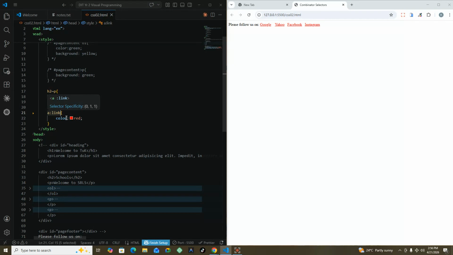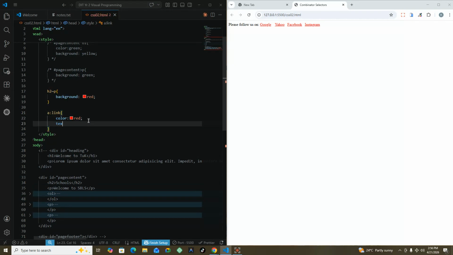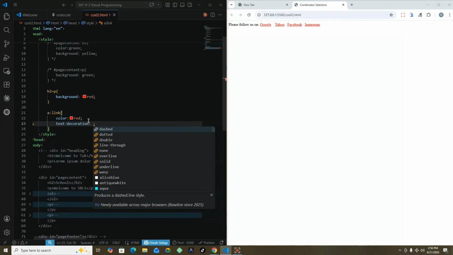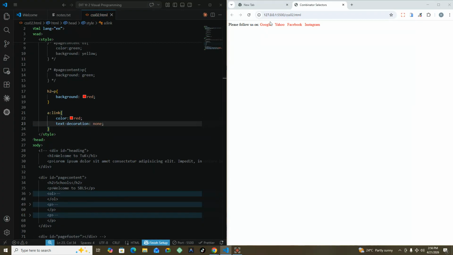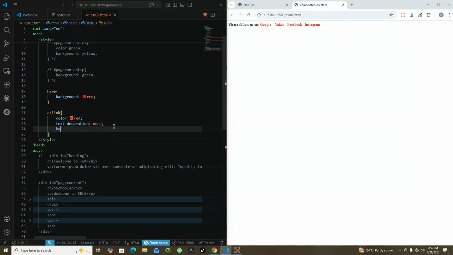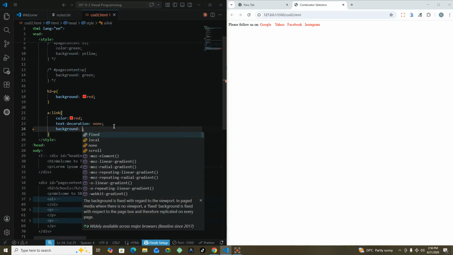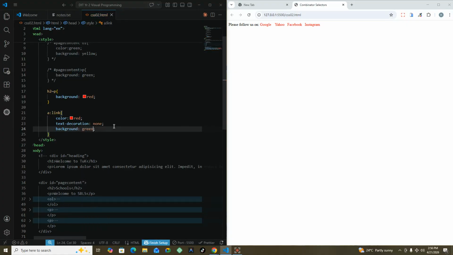Okay. Then maybe I can say text decoration none to remove the double underline, like that. So the underline is not there. And I can even change the background to maybe say green, if that's a thing you'd like. Well, that doesn't look very good. Maybe I can make this one white.